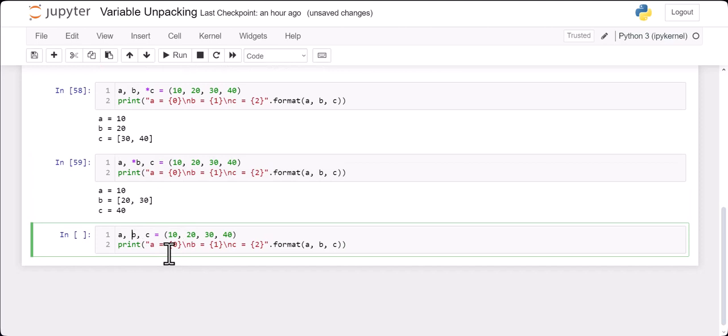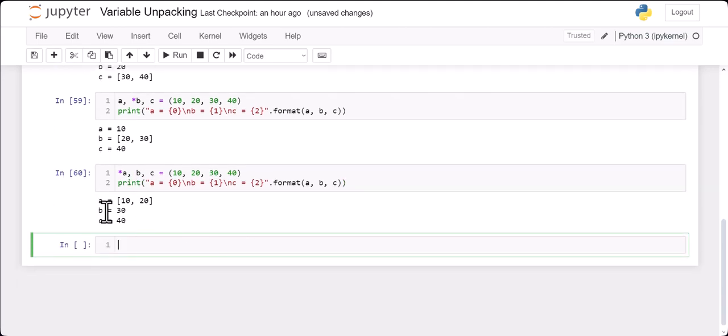Let's change it a little bit. I want the first two elements to go to A, and the last two elements could go to B and C respectively. So now you can see that A equals a list of two items, and B and C equal 30 and 40 respectively.